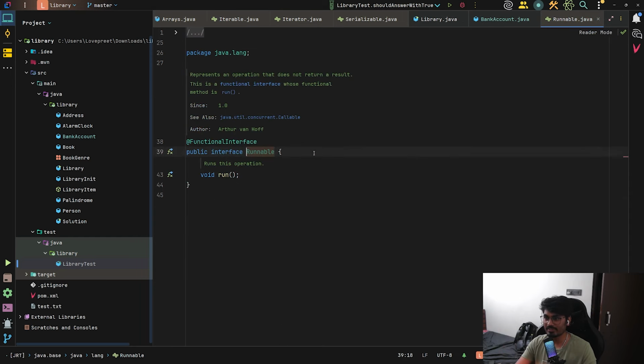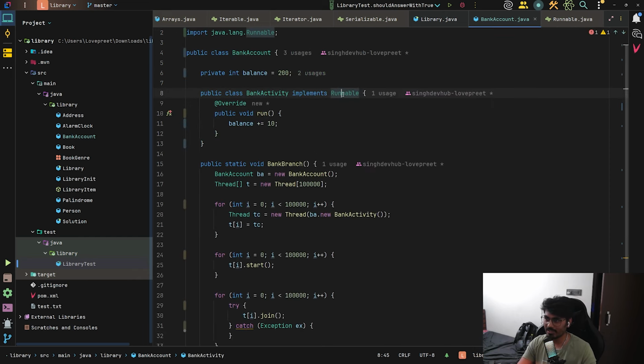So runnable interface is nothing but a functional interface. We'll cover functional interface soon, but as of now, just keep in mind that a functional interface is nothing but an interface which only has one method. As you are implementing this runnable interface, whenever you are implementing any interface, you have to override the necessary methods that interface has. That method is run here. So the run method is doing bank activity. Whenever someone is doing bank activity, he is just depositing 10 rupees into your bank account.